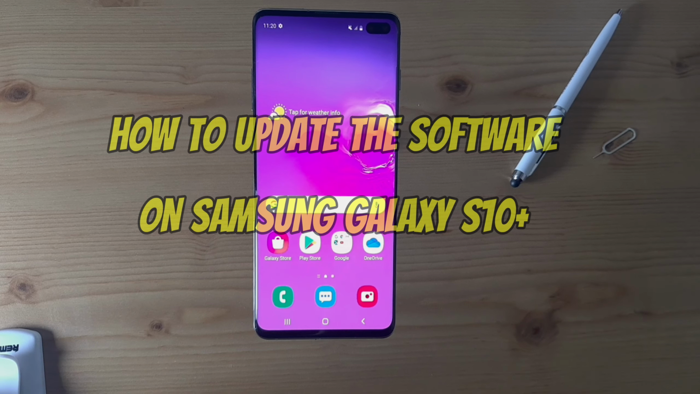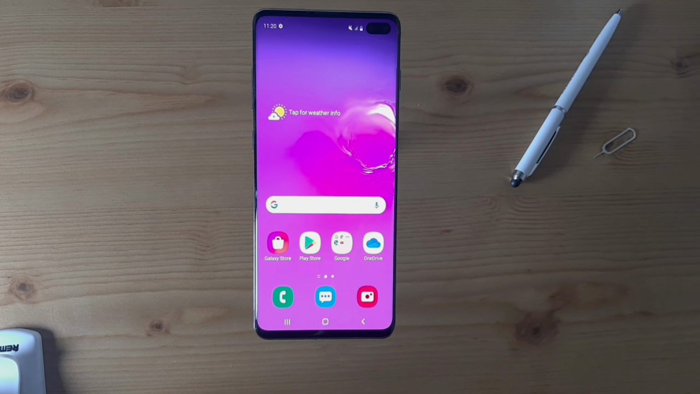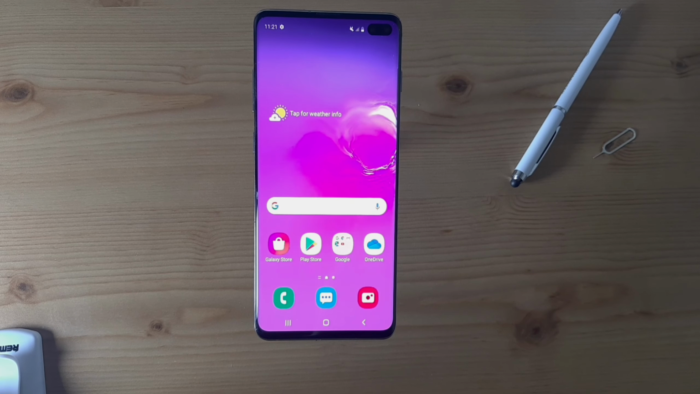So in today's video I'm going to show you how to update your Samsung Galaxy S10 Plus. The purpose of this video is to go through all the steps which you need to take in order to software update this phone. There are many advantages which come with the software update, and you might want to do it especially if you want to make sure that your phone is up to date and that your phone is still reliable and secure. So let's get into the video.